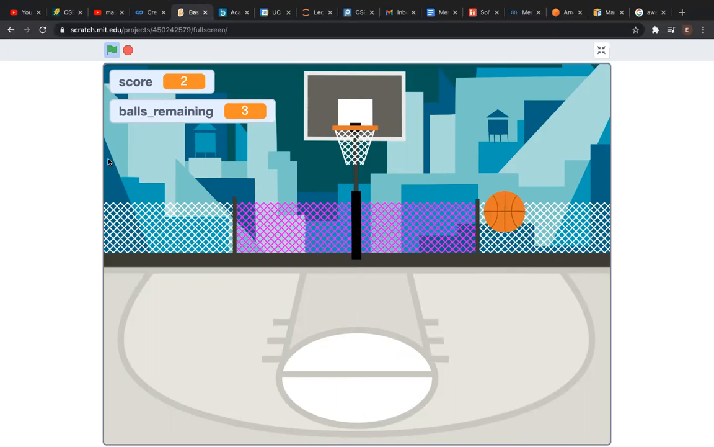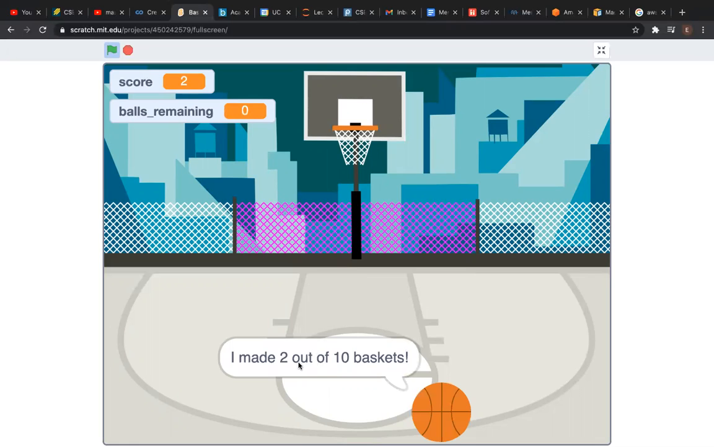So if I shoot these remaining 3 balls, the ball count goes to 0, and then we display the score. So it says I made 2 out of 10 baskets. All right. So that's the whole run through of the program.